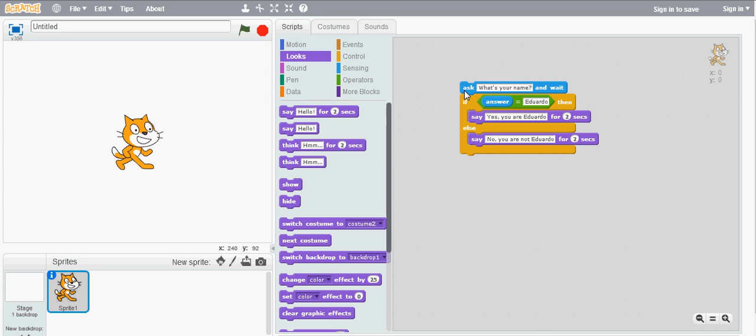So I'll explain a little bit what this script will do. It will ask me my name, and then the if then statement, the conditional statement, will check if the answer, so the input I type, equals Eduardo. If it is, the sprite will say yes, you are Eduardo. If this condition is false, if the input that I typed in is not Eduardo, it will say no, you are not Eduardo. Let's test this out.